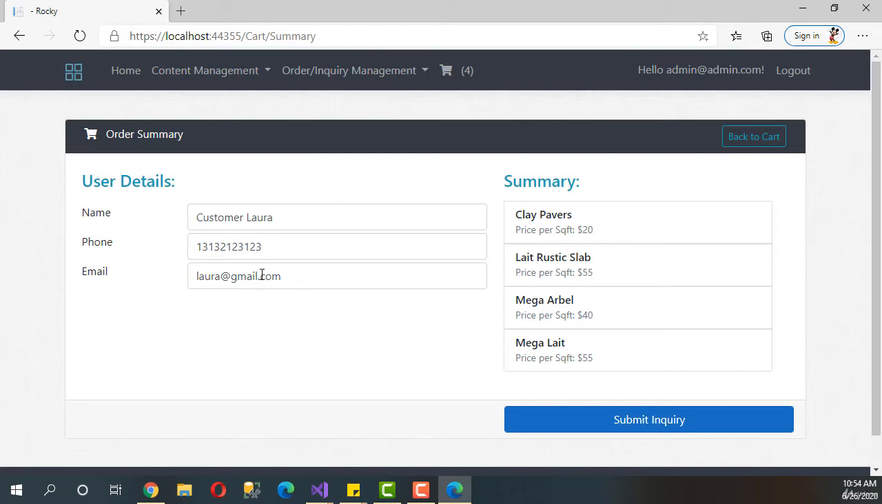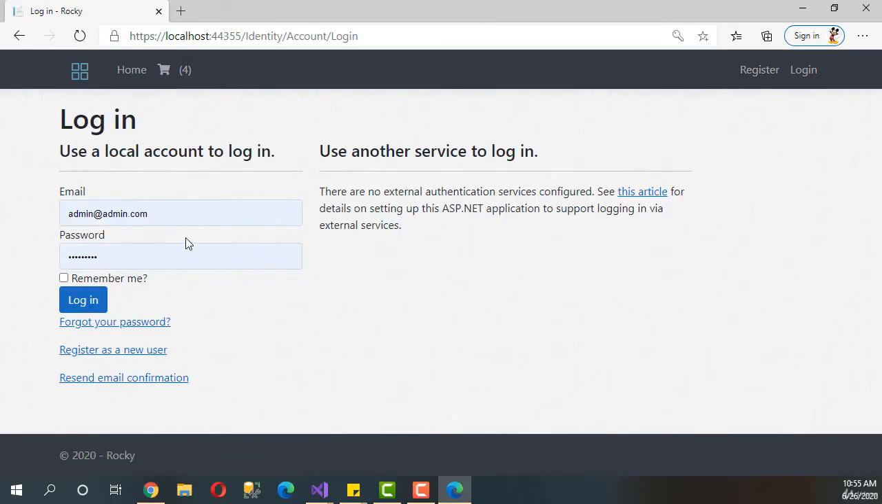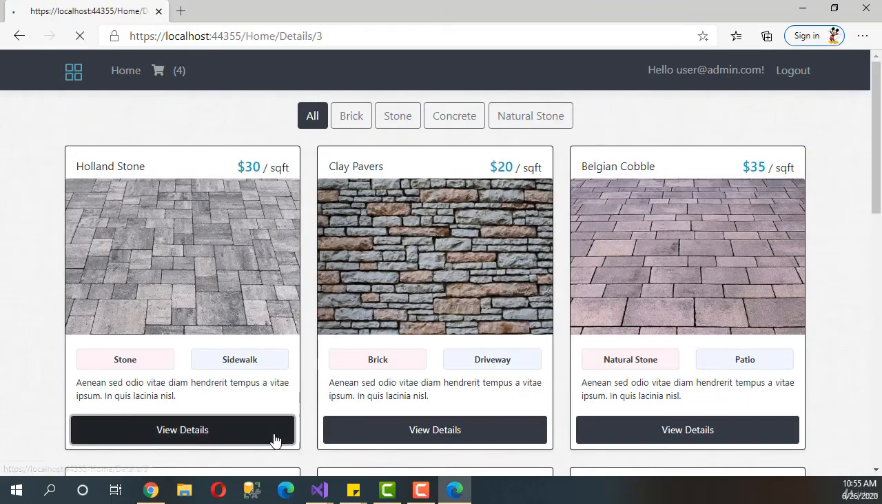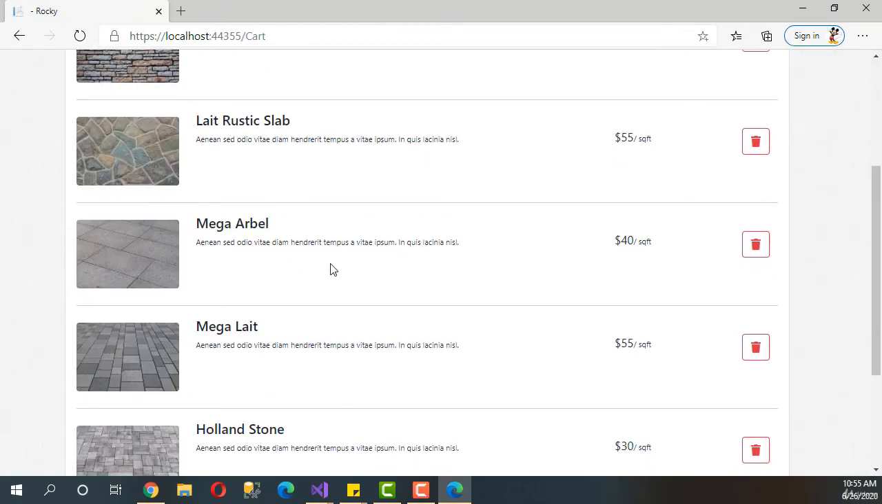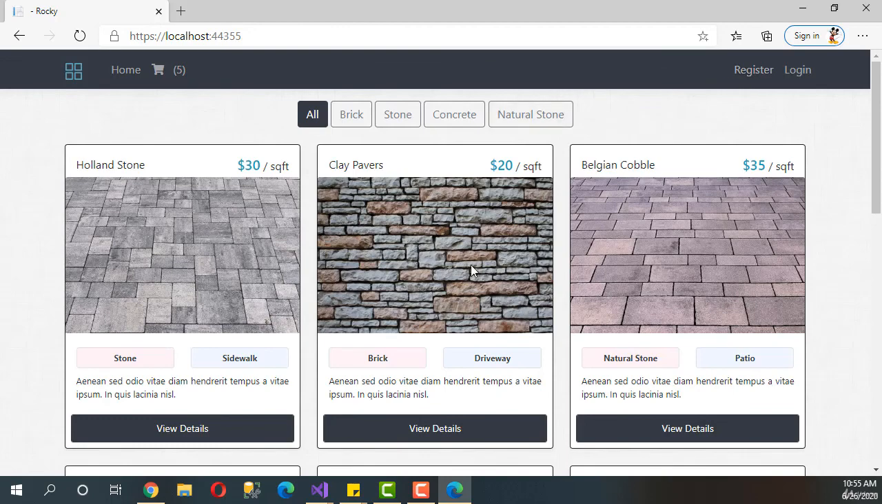This is looking good. Let's log out and log in as a customer. Here, if we add few items, we have 5 already in the cart. Let's hit continue, and the details are for the user that has logged in. With this, we can see all the 3 scenarios are working as expected.